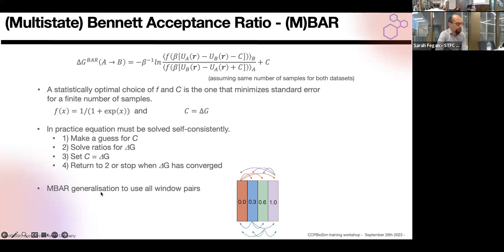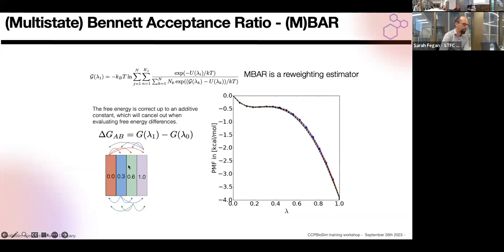And you can think of MBAR as essentially a generalization of BAR that attempts to use simultaneous information from all possible pairs of windows rather than a pair of windows at a time. And that has some additional benefit over BAR.